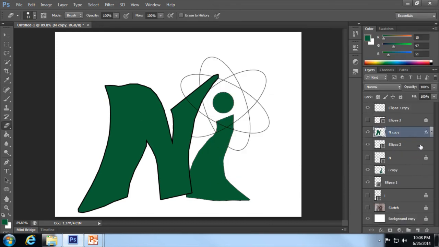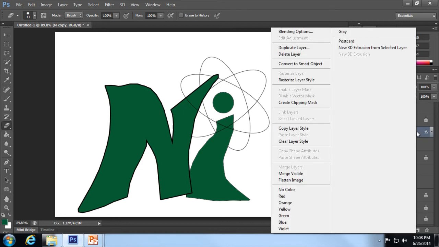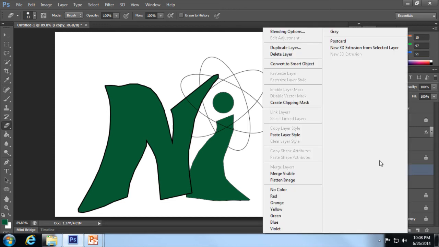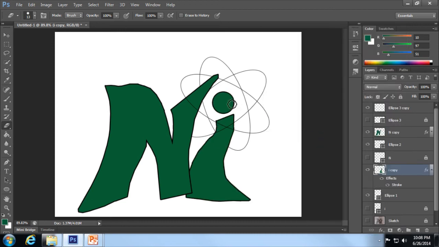Now we can go through and do all that same stuff for the I, but instead we're going to right click on the N and go to copy layer style. Then we're going to go down to our I copy that we colored green, right click, and click paste layer style. If you're watching the I, it has the same stroke now with the same stroke size as the N does.